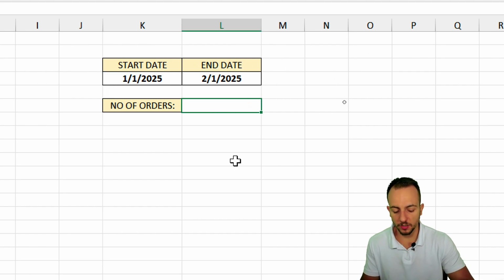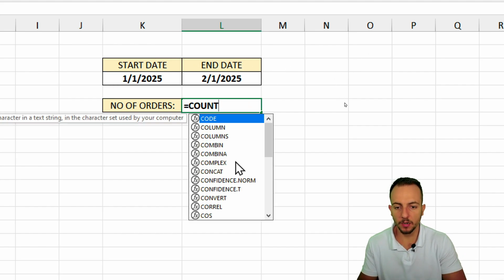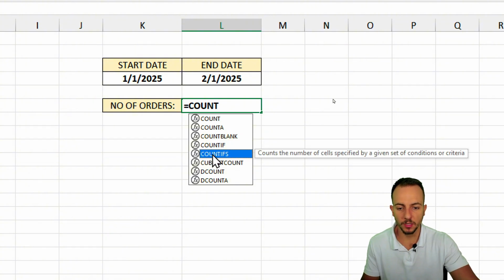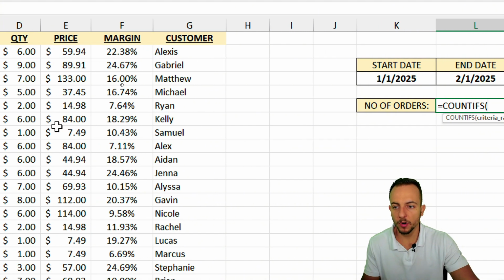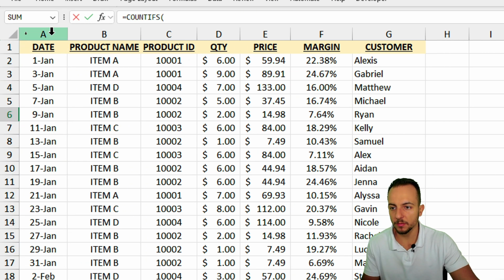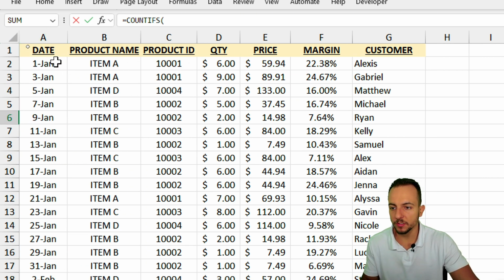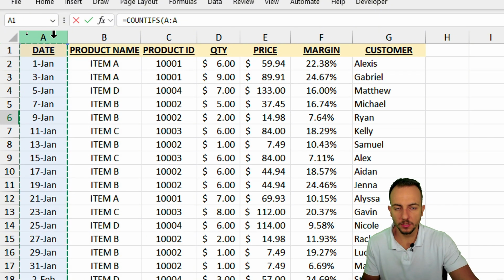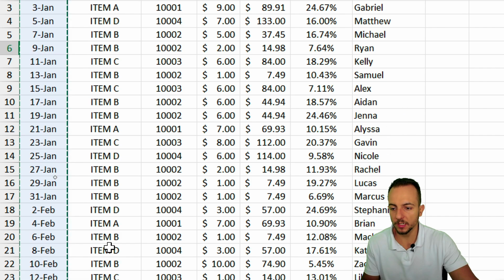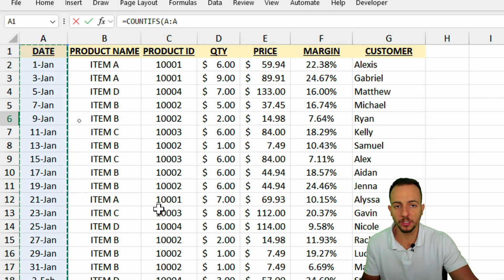So let's use here the equal sign and then the COUNTIFS function. Double click to select. The first argument that the COUNTIFS function is going to ask me is about the criteria range, and the criteria range is what I'm looking for. So what I'm looking for here is going to be the date. So let me select. I can either start with a small range like this, or click on the column itself, the letter A, like this, to select everything that I have within this column.